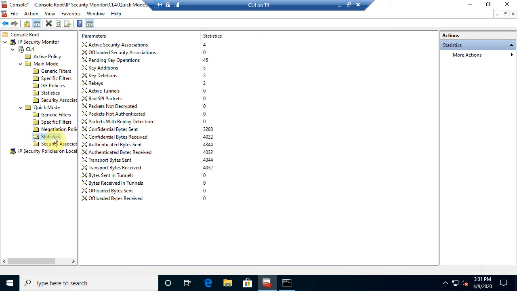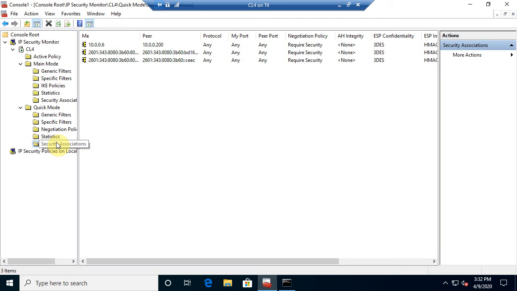If we take a look, you'll see confidential bytes sent and received. That would be encryption. Authentication bytes sent and received. That would be our pre-shared key. And then transport bytes sent and received. That's because we're in transport mode instead of using a tunnel. So at this point it tells me that it is working, otherwise you would see nothing in here. But I can also come to security associations here, identify the two computers, and then literally see IPSEC in action here.